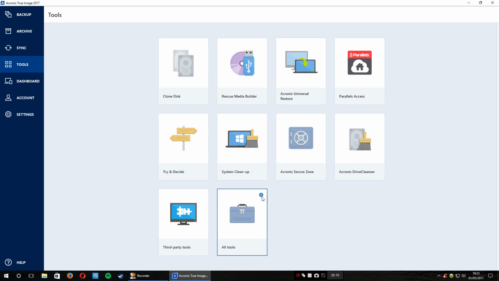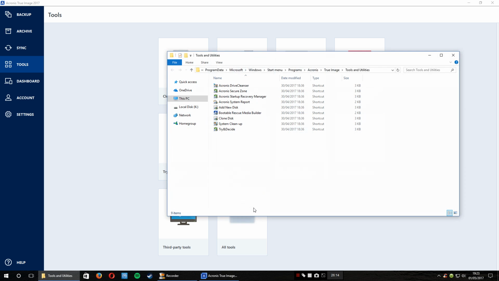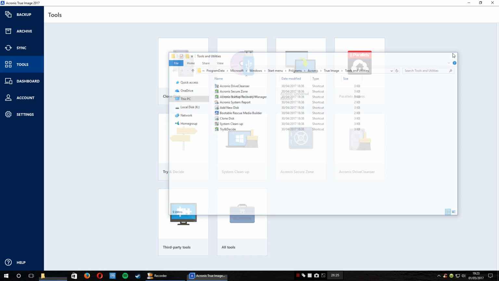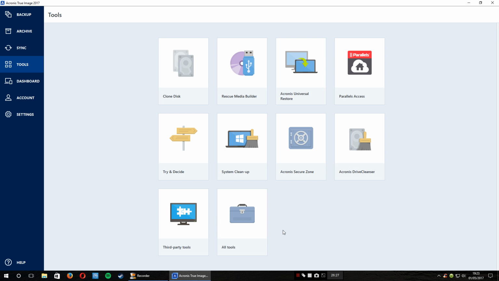Now if you go into all tools as well, this will show you all the tools you get with Acronis, and obviously all of them are on the start menu, which I showed you before. Okay, now I'll go on to the sync option.